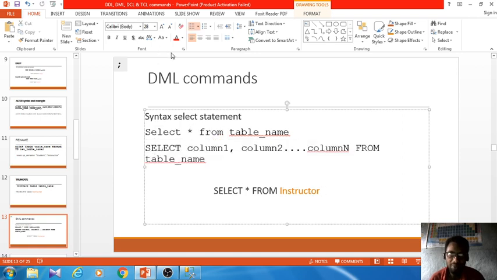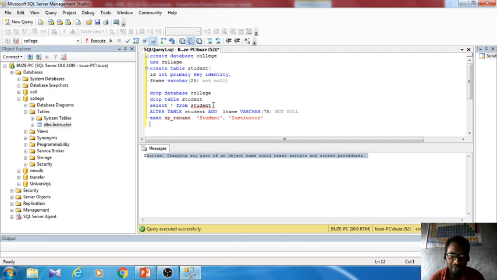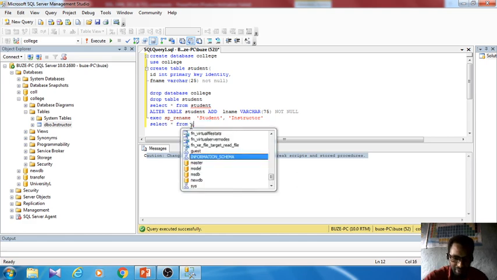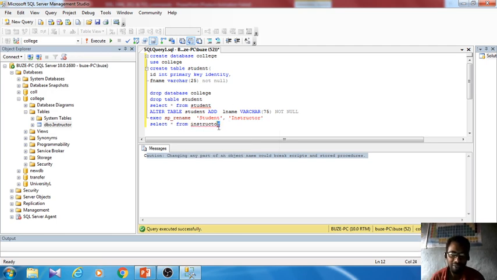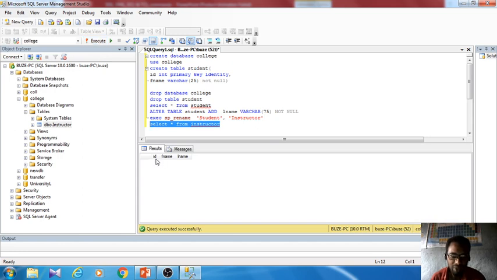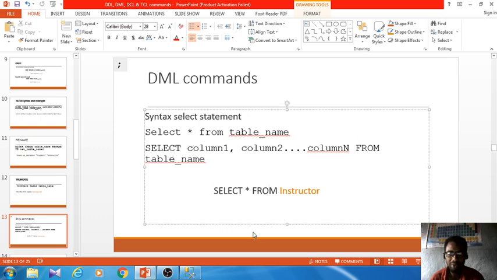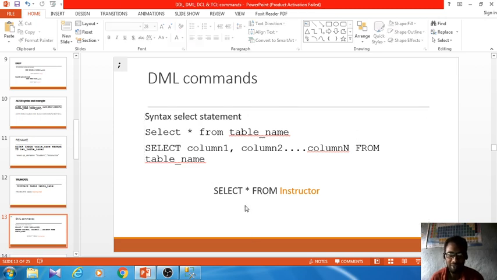Okay, select all from instructor. Copy, paste, select all from instructor. The table name is already renamed here, instructor. Select it and press execute. There is no information here. We have only the ID, first name and last name columns. Go here. Select all from instructor. When you select, there is no information in the table.